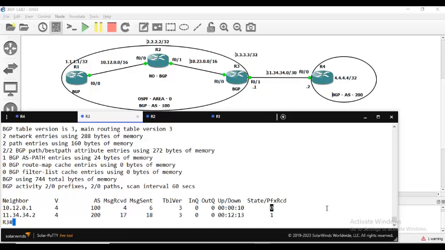All the protocols that you learned so far, all the routing protocols that you have learned so far, you saw they all need to be directly connected. But these two are not.